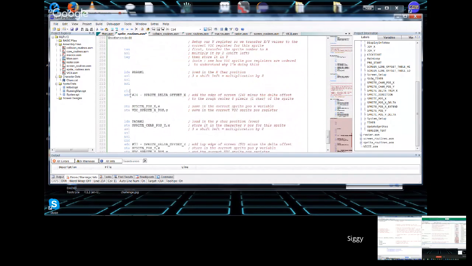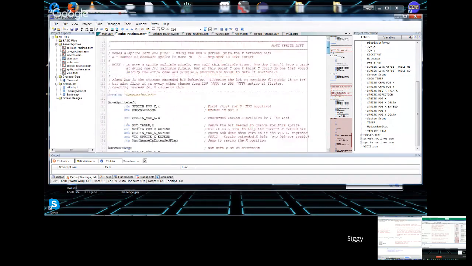So what we're doing here is we're going to get now. This is where it gets weird. We're going to add with carry to the accumulator, which is holding our X position in pixels. We're going to add with carry 24 minus the sprite delta offset X. And sprite delta offset X is... That's to get you to the center of it.